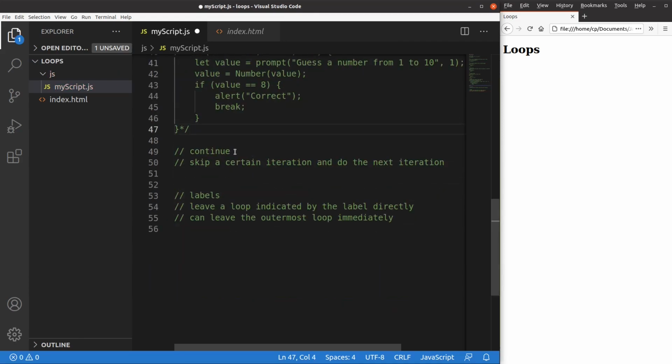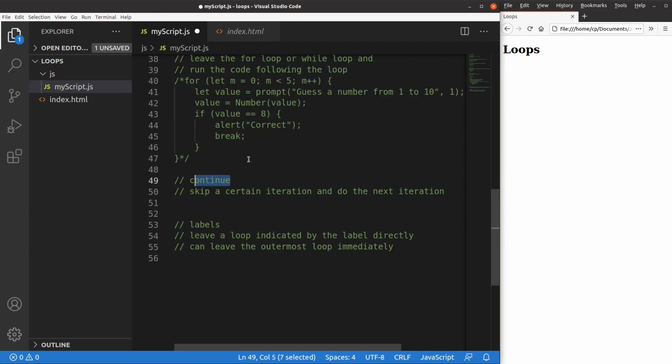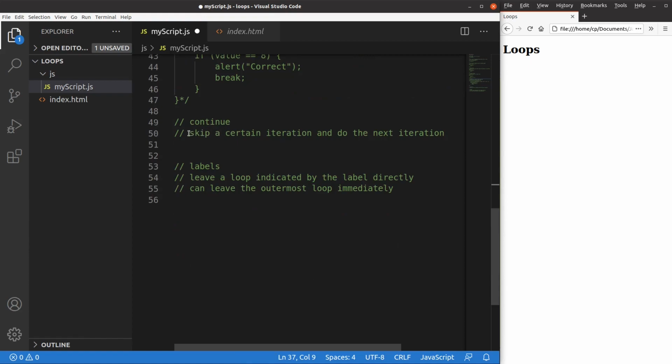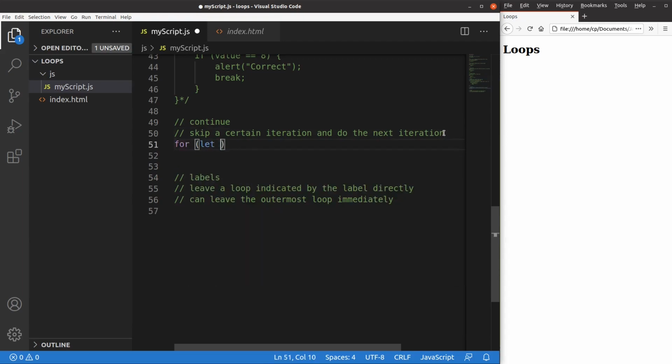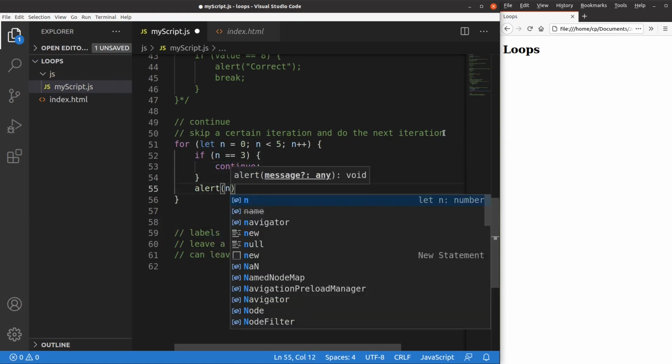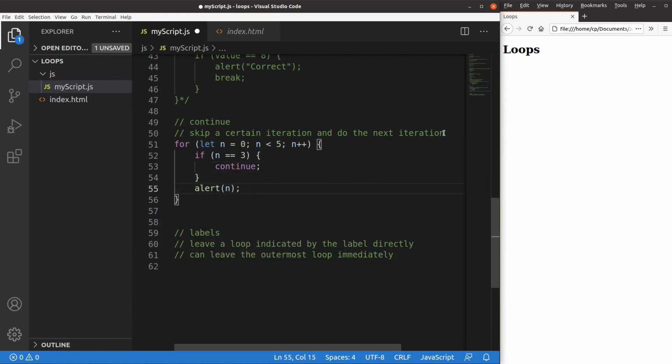Another keyword is called continue. It is different from the break keyword. For the continue keyword, we can simply skip a certain iteration and go to the next iteration. So let's see an example to see the meaning of the keyword continue. So I have a for loop and I have a continue keyword inside the if condition shown here.